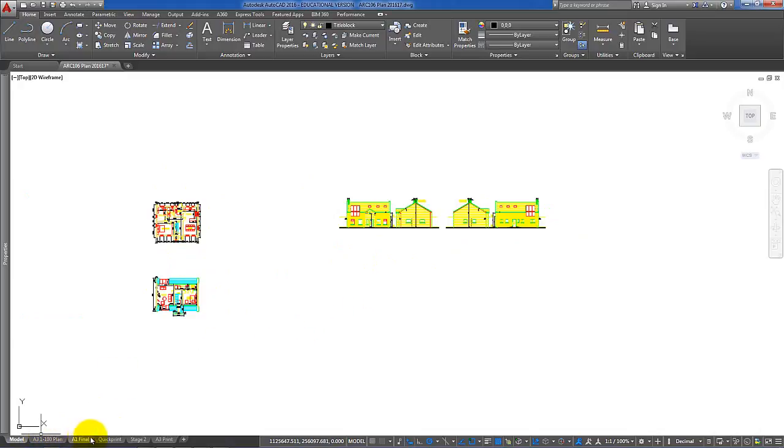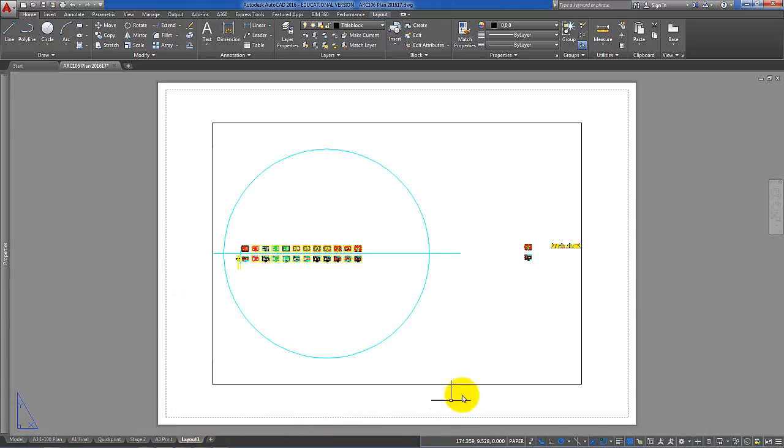Down at the bottom of my drawing I have a number of tabs. These are page layouts that are already set up. When you start off a new drawing you will not have these, so I'm just going to create a new layout, and I will call that layout 1. As default you normally start off with something called maybe layout 1 and layout 2.